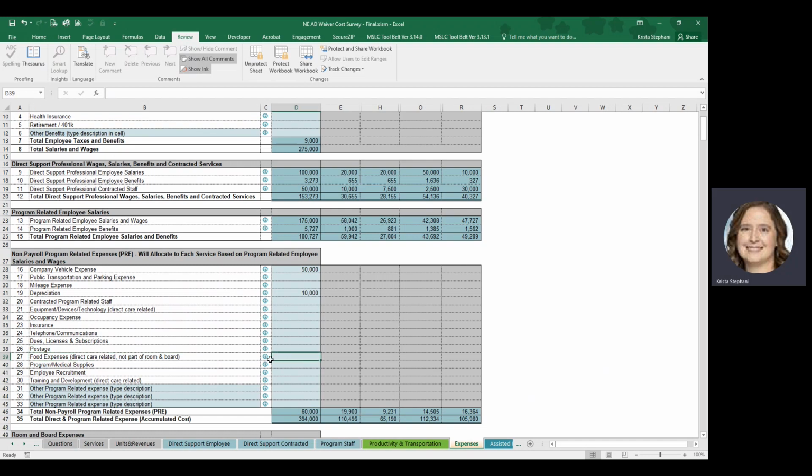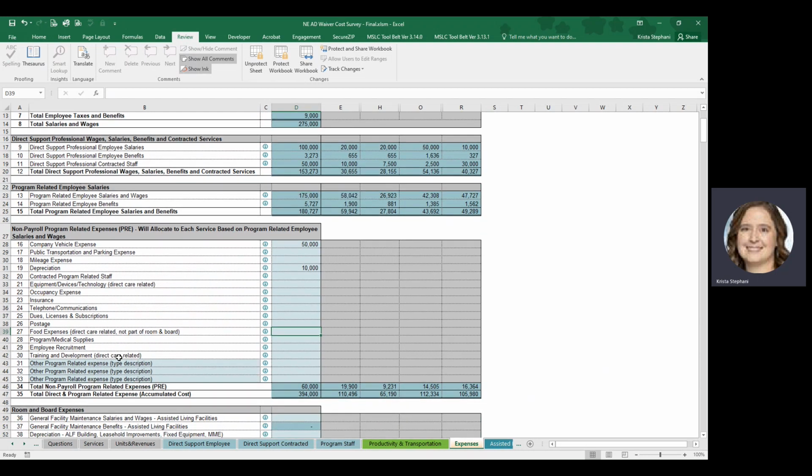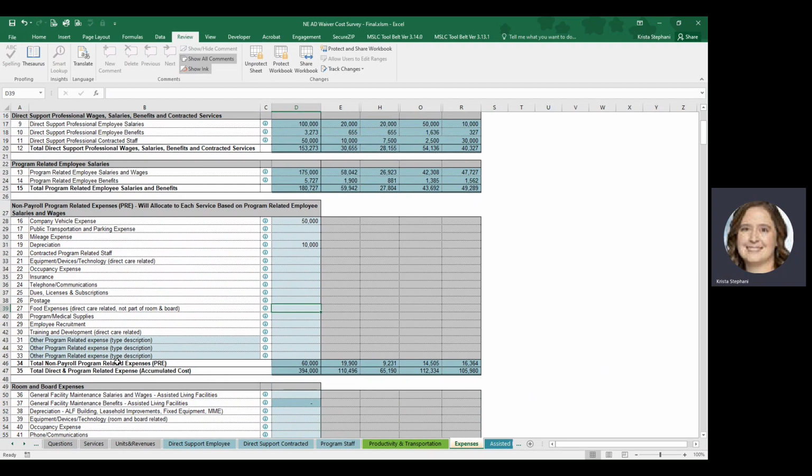Examples of food expense that would be reported here relates to the food related to home delivered meals, if you provide that service, or if you have adult day health and part of that service program is training individuals how to prepare a meal, those food expenses are allowed to be reported here. Also not to be reported in this section are any occupancy expenses related to room and board for an assisted living facility or other residential services.